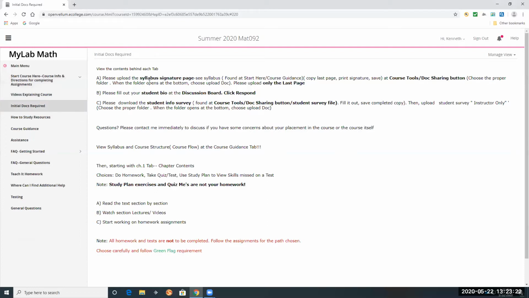One is the syllabus signature page, which tells you where to find it, where to upload it, how to upload it. The student bio, where to find it. The student survey, where to find it, how to fill it in, and how to upload it. Then there are some other sub-tabs, how to study resources, and some assistance, where you can get assistance.